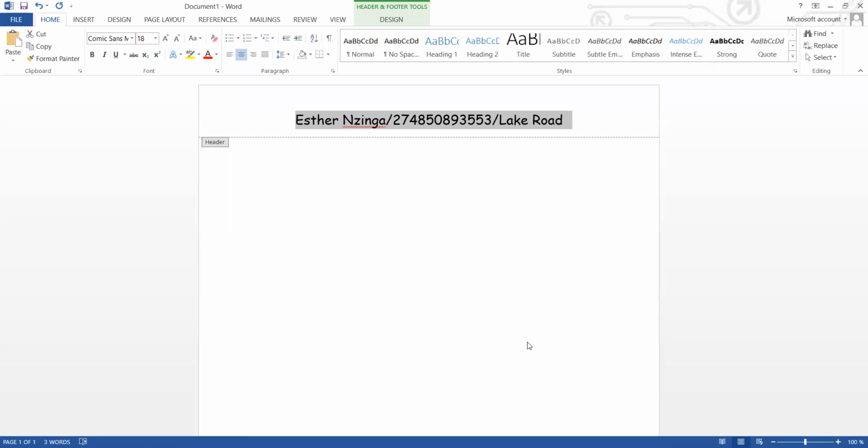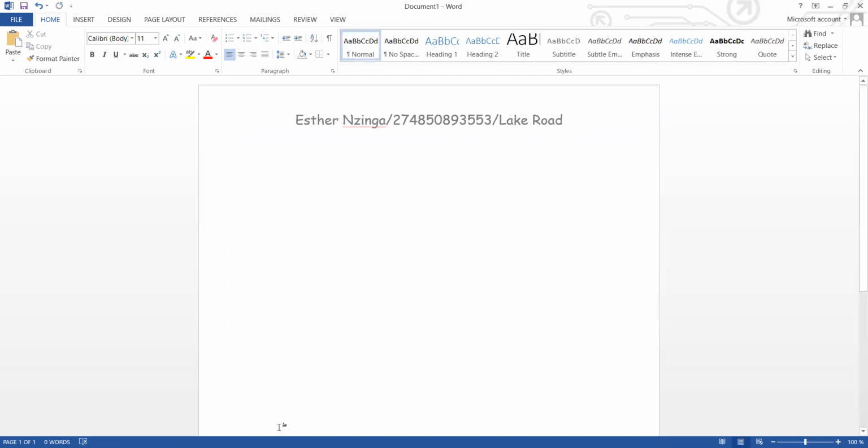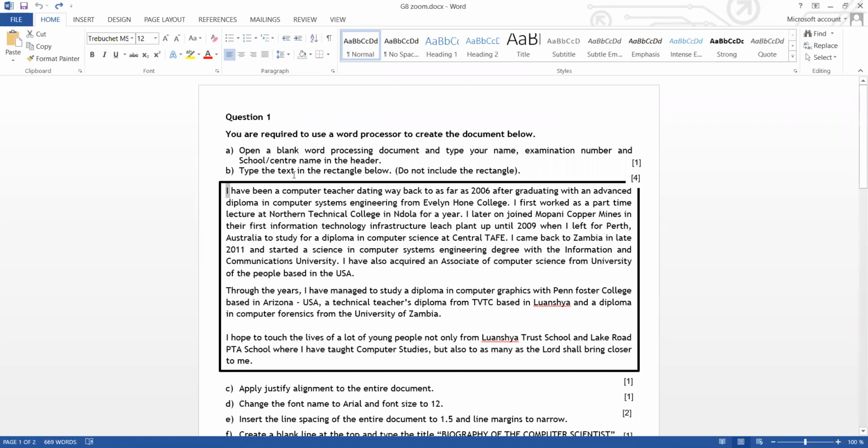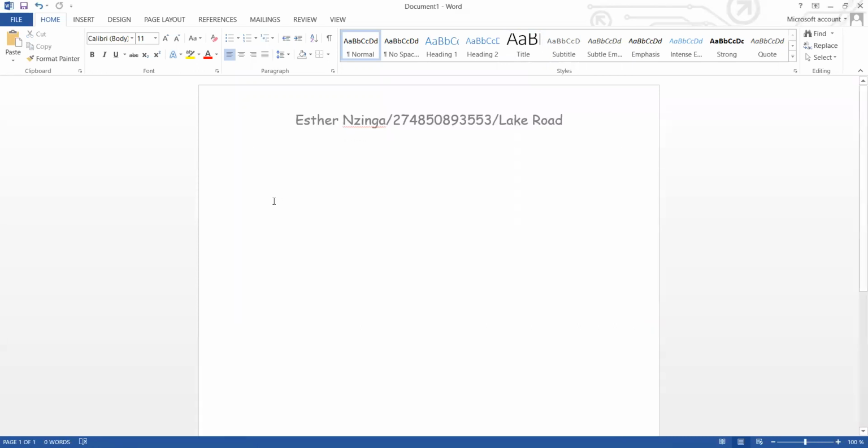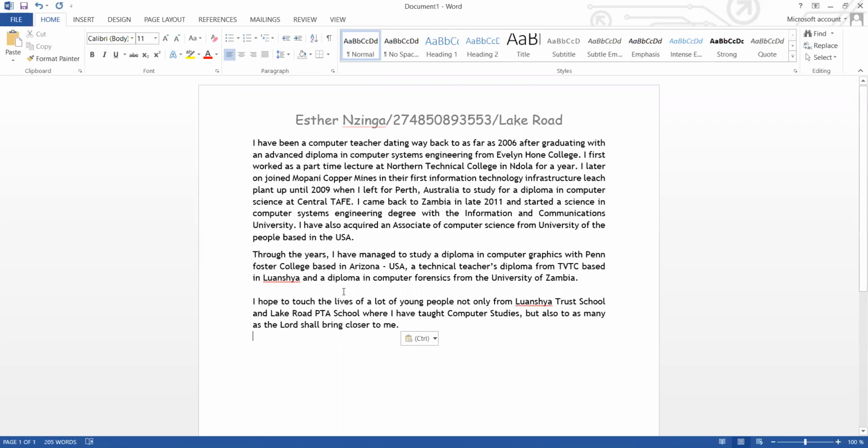Then the next question was saying, after entering my details in the header, I needed to type the document, the question that was shown on the previous display. I need to type all this because it's saying type the text in this box. And to avoid typing and wasting a lot of time, what I've done is I've copied the details. I'll just paste them here in the interest of time, assuming we have typed. And if you finish typing all this, they'll give you format.